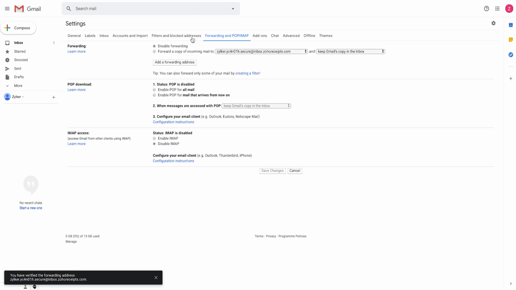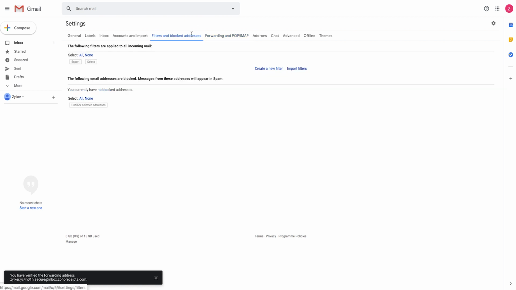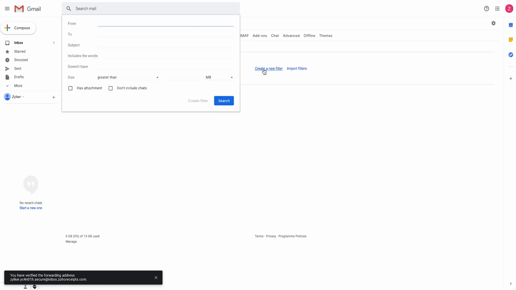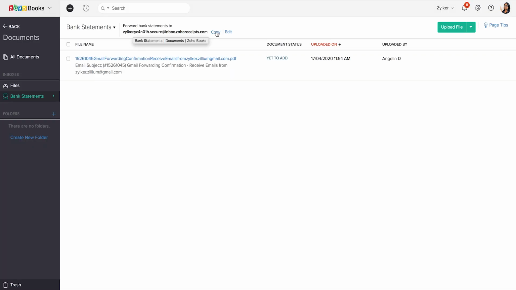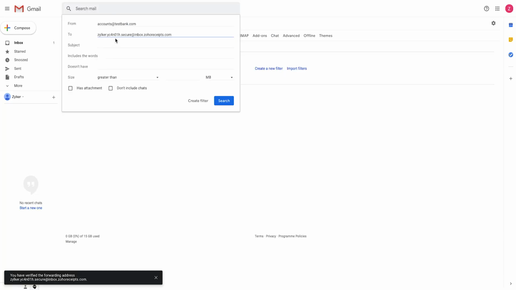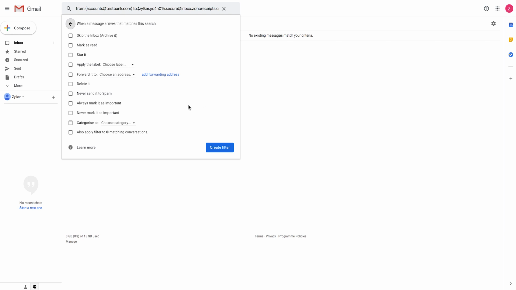Once the forwarding address is verified, access Filters and Blocked Address from the menu bar and click on Create New Filter. Provide the from address, that is, the email address through which the bank sends the PDF statements. The to address, which is nothing but the email address generated while enabling auto forward email option in Zoho Books. And enable Has attachments, then click on Create Filter. In the screen that pops up next, choose the forwarding address and create the filter.